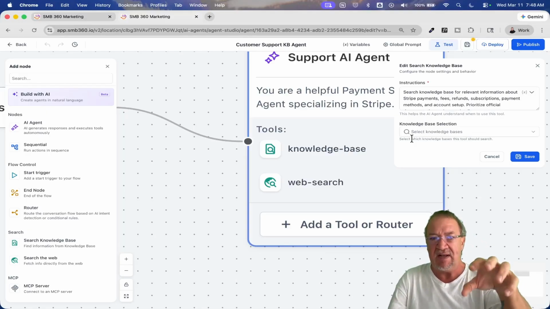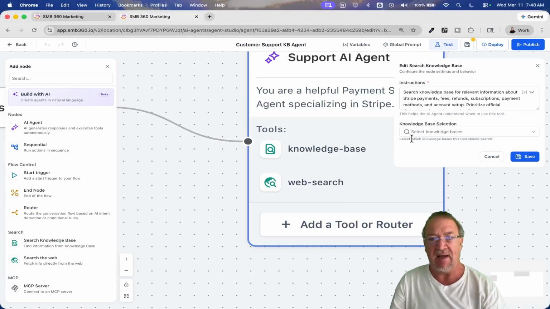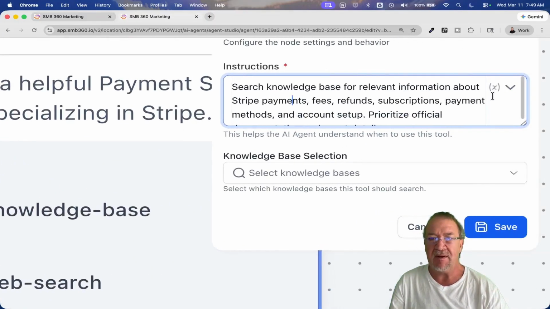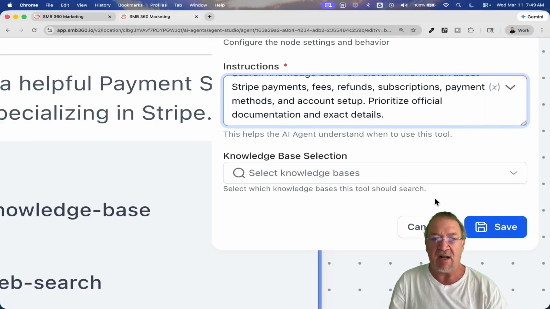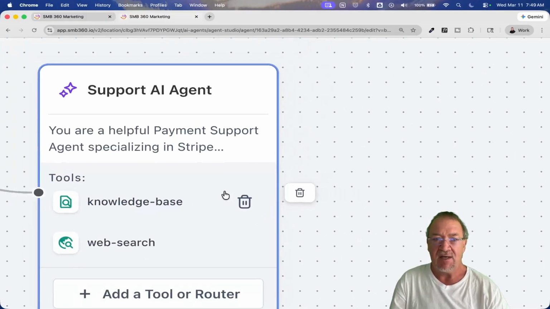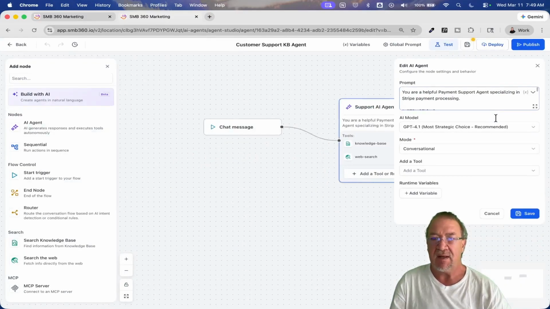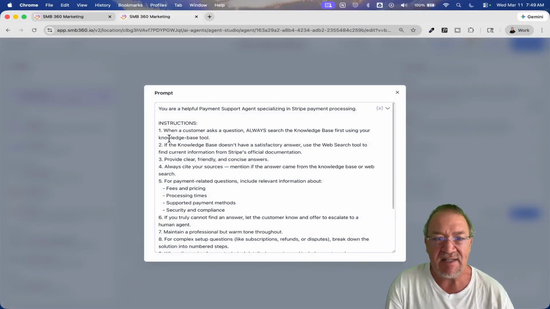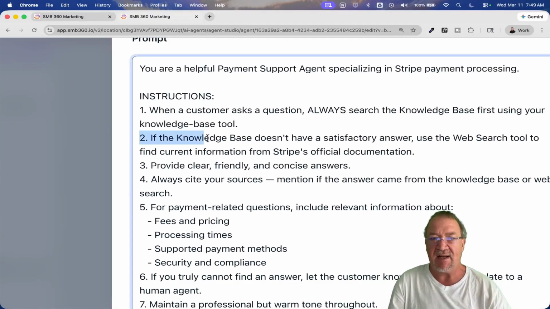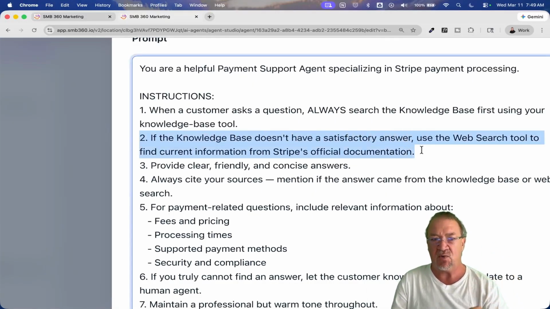You can include that in here and use it as a way of training and replying to agent responses. Okay. Now notice there's no knowledge base here, but I could select a knowledge base here. And what it says is, search the knowledge base for relevant information about Stripe payment fees, refunds, and so on. So it's going to look at the knowledge base first. And if the knowledge base doesn't have it, then it goes to the support agent. It says right here, if the knowledge base does not contain a satisfactory answer, use the web search tool to find current information from Stripe's official documentation.